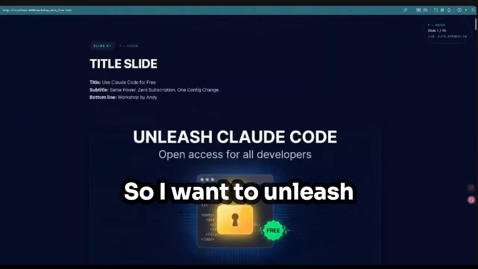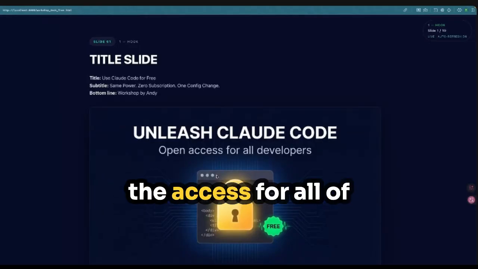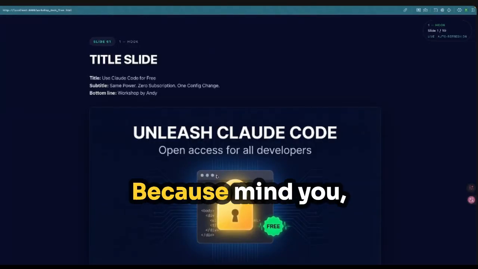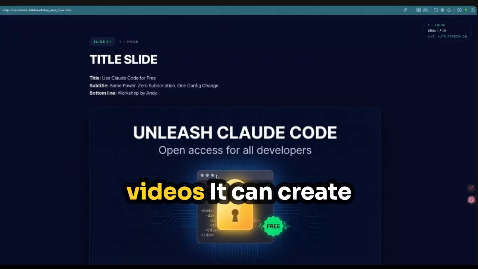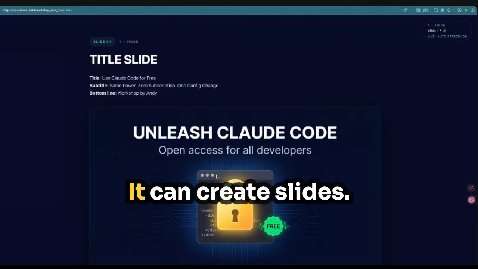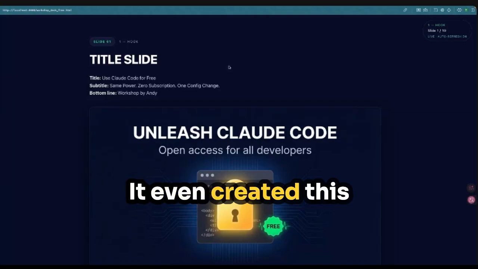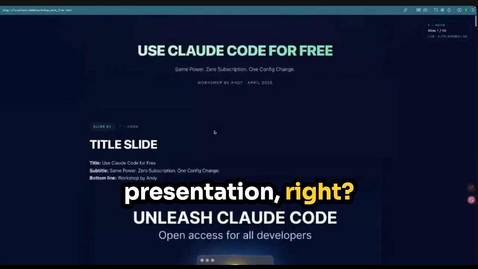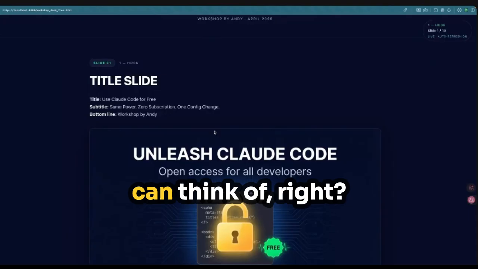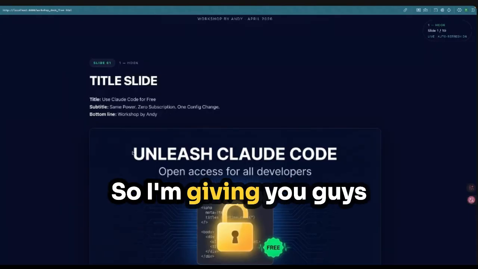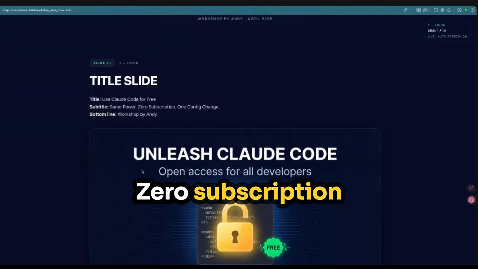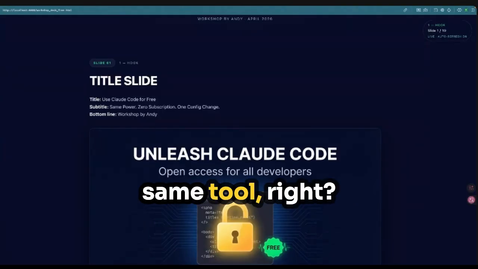So I want to unleash Claude Code and open the access for all of us, all builders, all developers, all creators, because mind you, Claude Code can edit videos. It can create websites, just like I did in our first ever session. It can create slides. It even created this presentation, and even the one before. It can generate images. It can generate anything that you can think of, right? So I'm giving you guys the same power, but with zero subscription. Zero subscription, but you're using the same power, the same tool, right?